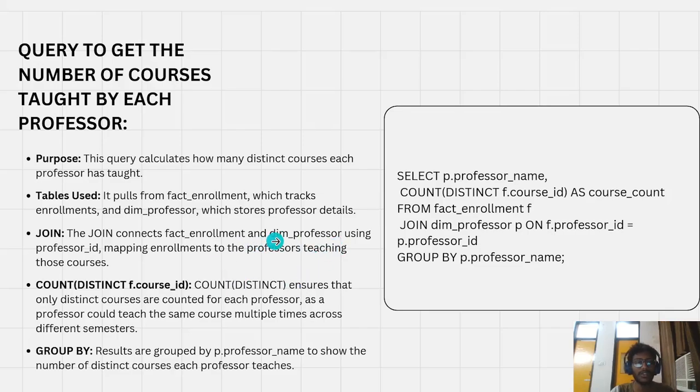This ensures that when we are counting each course, it is counted once for each professor, not for everyone, and the results are grouped by professor name. Since the name is unique, just like the PID, we can also use that. So for each professor, we are going to get how many courses they are teaching.